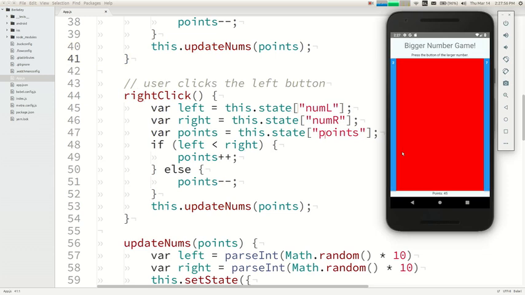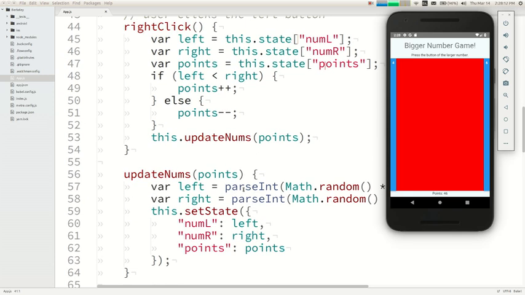Let's try 7. So I think it's working, right? The bigger one's giving me points. If I pick the littler one, it's going down. The code isn't even that good because it didn't check for ties. Like, this is worse than the app that we had before. But pretty much the logic of that app is working here.